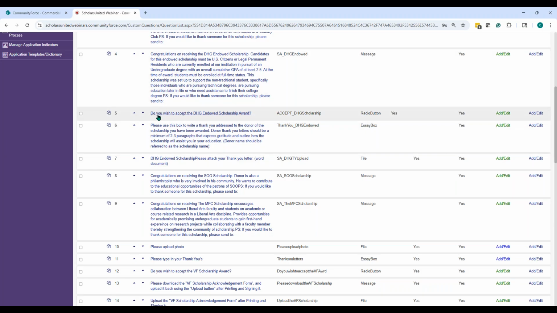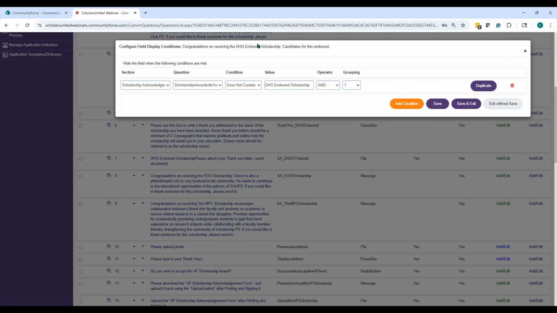Only my applicants that have been awarded the DHG scholarship are going to receive this. Here is the logic. Looking at the scholarships awarded to you, that's the scholarships awarded question that I build in the acknowledgement. If it doesn't say DHG, do not show them this section. Only show them the section if they were awarded the DHG scholarship. So this is looking at the awarded, not the matched fund. It's looking at what was actually awarded to them.